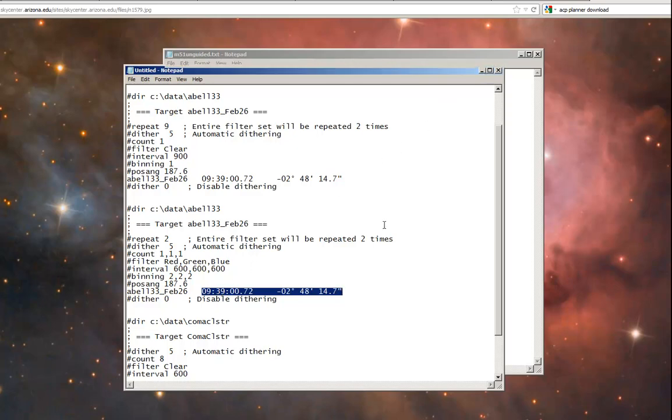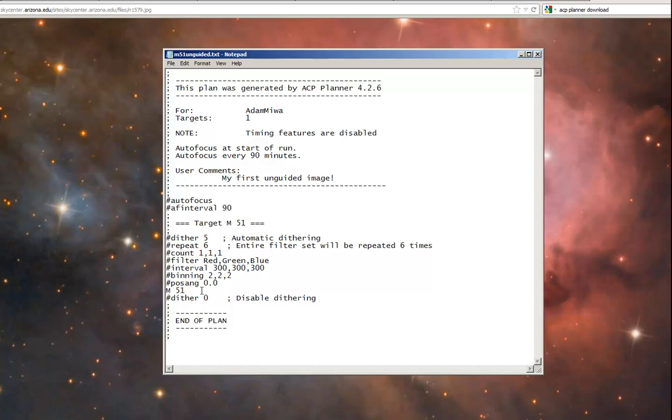However, in this case, we decided we were just going to put in the object name and just have it at runtime look up the coordinates of this object. And that is going to center directly, exactly on the object. So M51 here, when we run this plan through ACP, ACP will understand, oh, I know the coordinates of M51, and that's where it'll point the telescope.